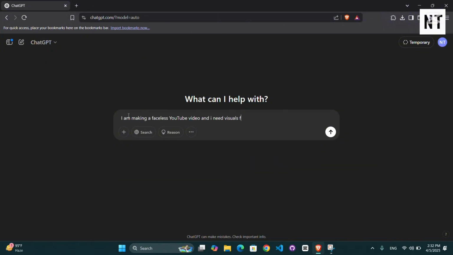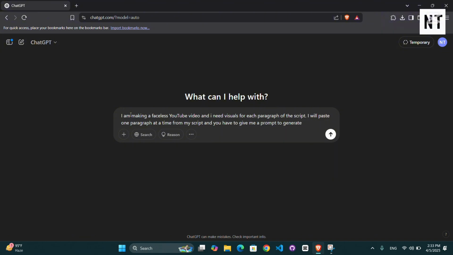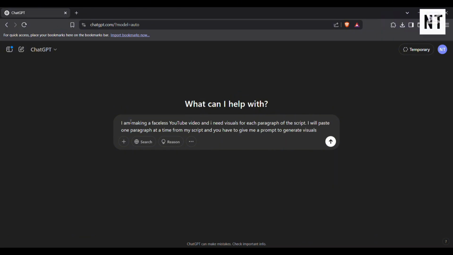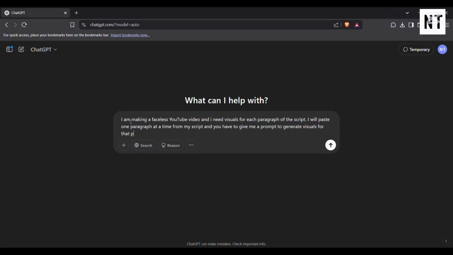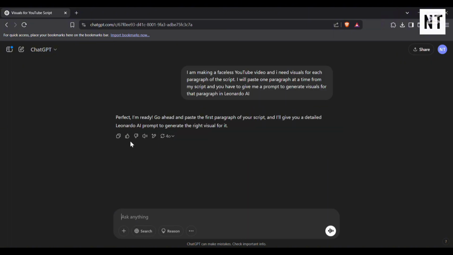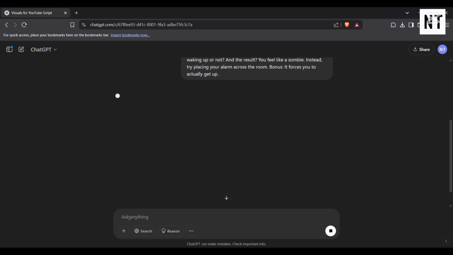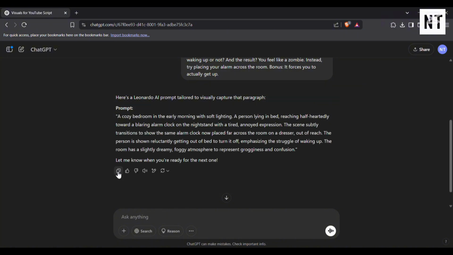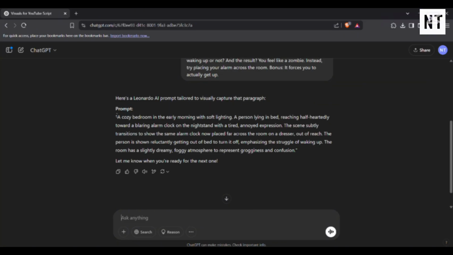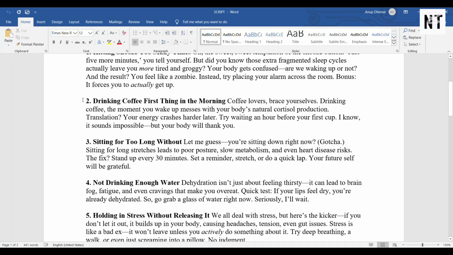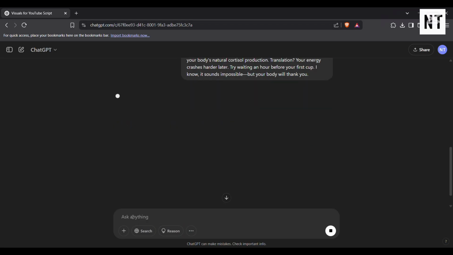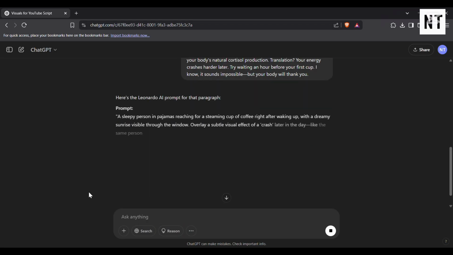We need a visual for each paragraph of our script. I'll paste each paragraph of my script one by one, and ChatGPT will generate a prompt that I can use to create visuals with AI. You can see that ChatGPT is ready to provide image prompts. Simply copy the first line or paragraph of your script, paste it into ChatGPT, and there we go. We have our first image prompt. We will continue copying lines from the script, pasting them into ChatGPT, and it will keep giving us image prompts.